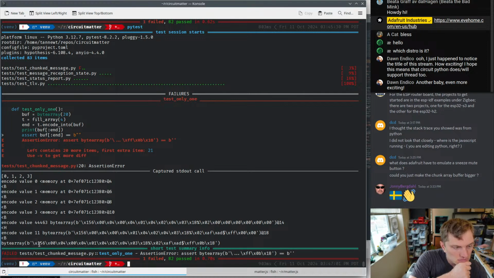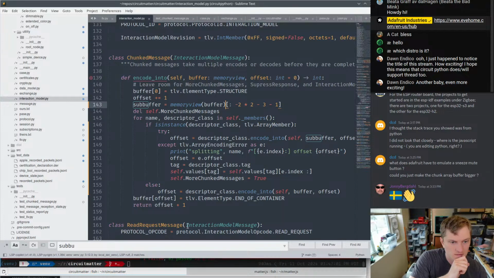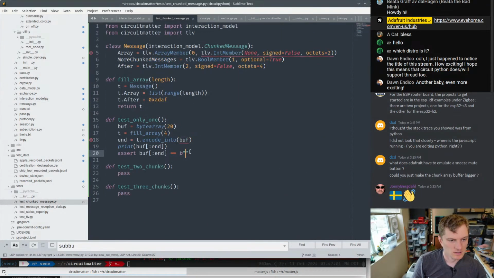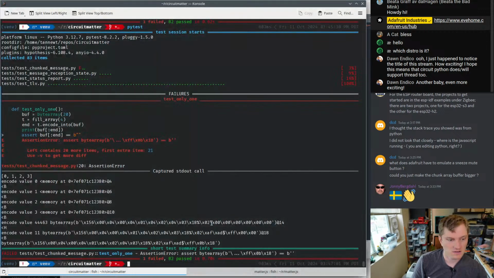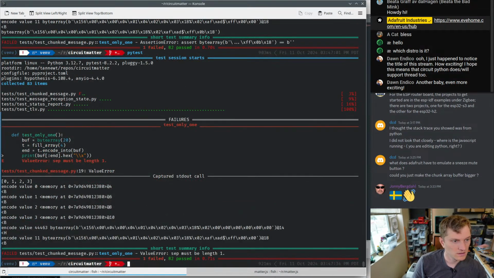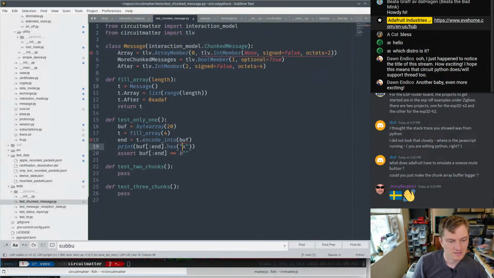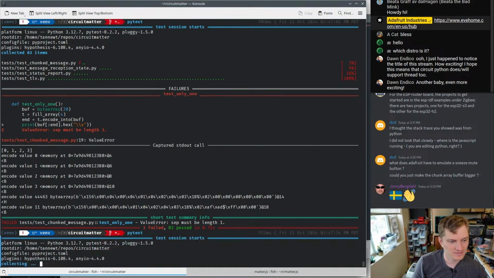Okay, here we go. So 1.15.6.0.0 and so on. And I think what we can do is test our chunk message. We'll print this dot hex, and I wonder if we can do a separator like that, so that we can print it out and copy it. Separator must be length 1. Darn it. Let's do X and we'll fix it.